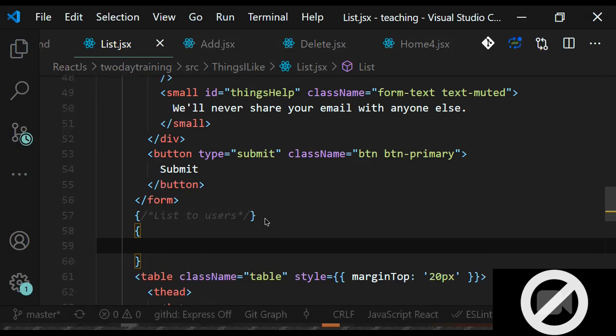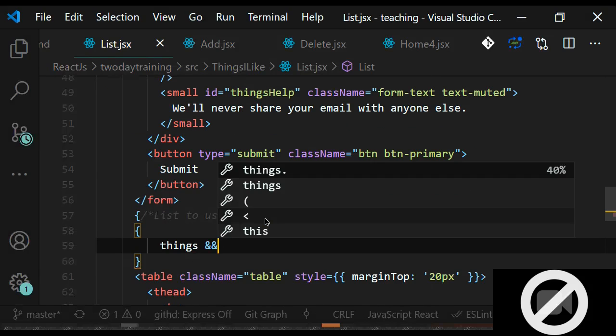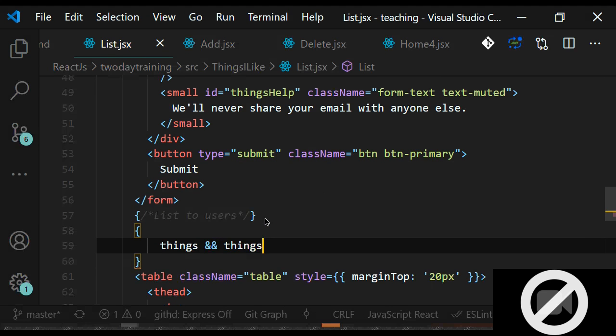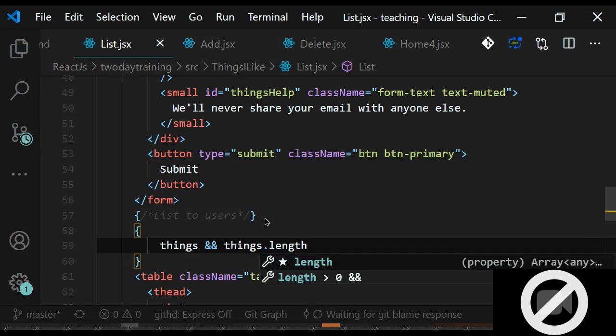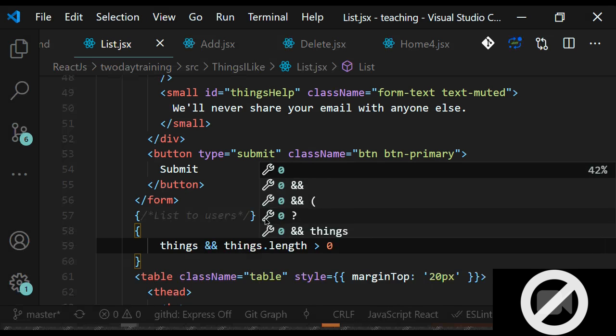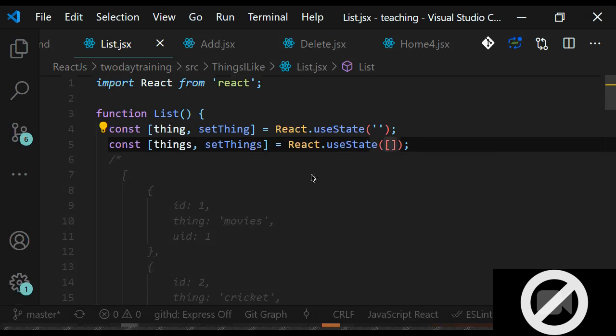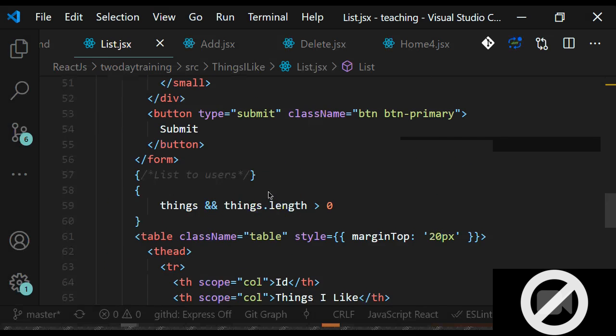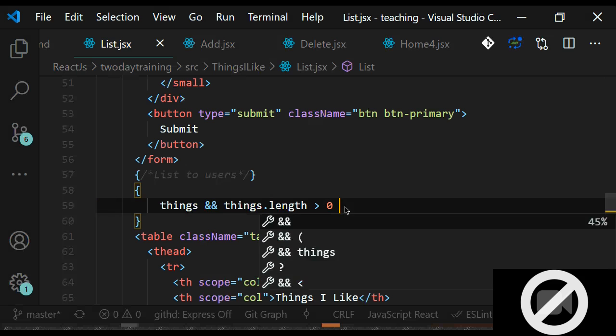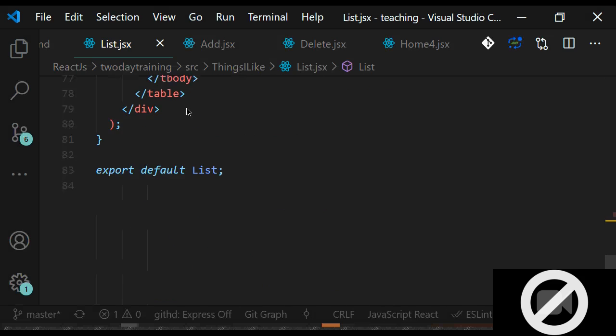I will start with the curly bracket and I will say things is there and things dot length should be greater than 0. So when I get this condition, that is things should be there, and since things is the array, I will say things dot length should be greater than 0. If it is greater than 0, that means there is some item in things which I want to show. And if these two conditions are met, then I will show something. Then I will use ampersand, ampersand, and I will show the table.